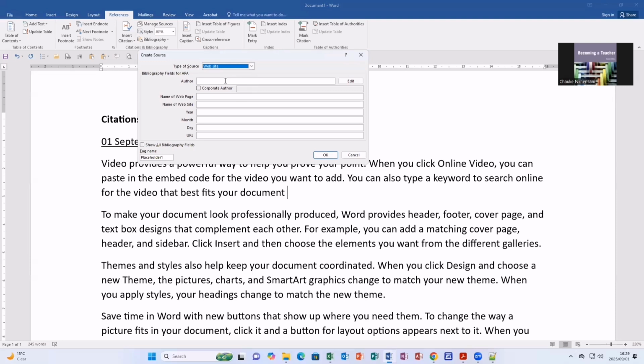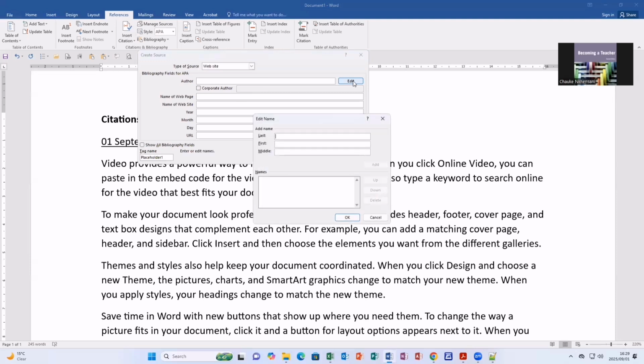So if it happens that you have more than one author, it is advisable for you to make use of the edit option so that you can add them in order. Right, so what I'm going to do now is just to click on edit, and then now you'll be able to enter the last, which is the surname, and also the first name of that particular author.